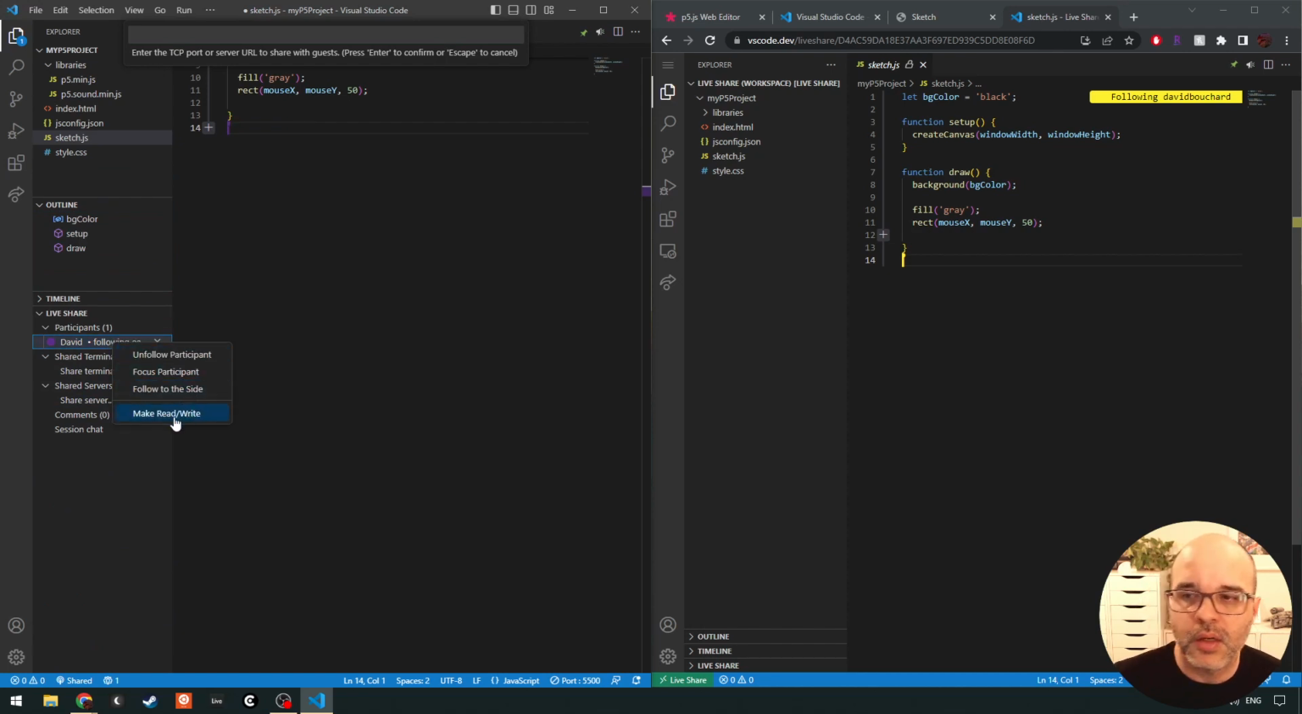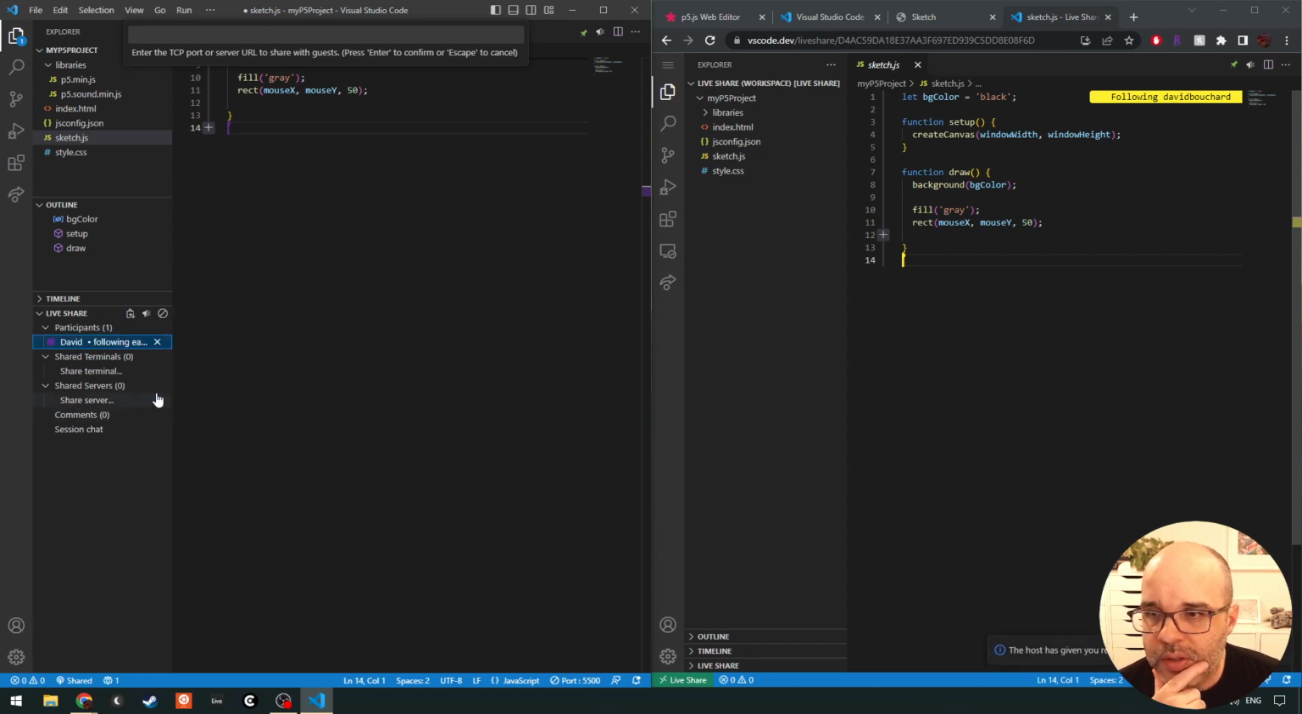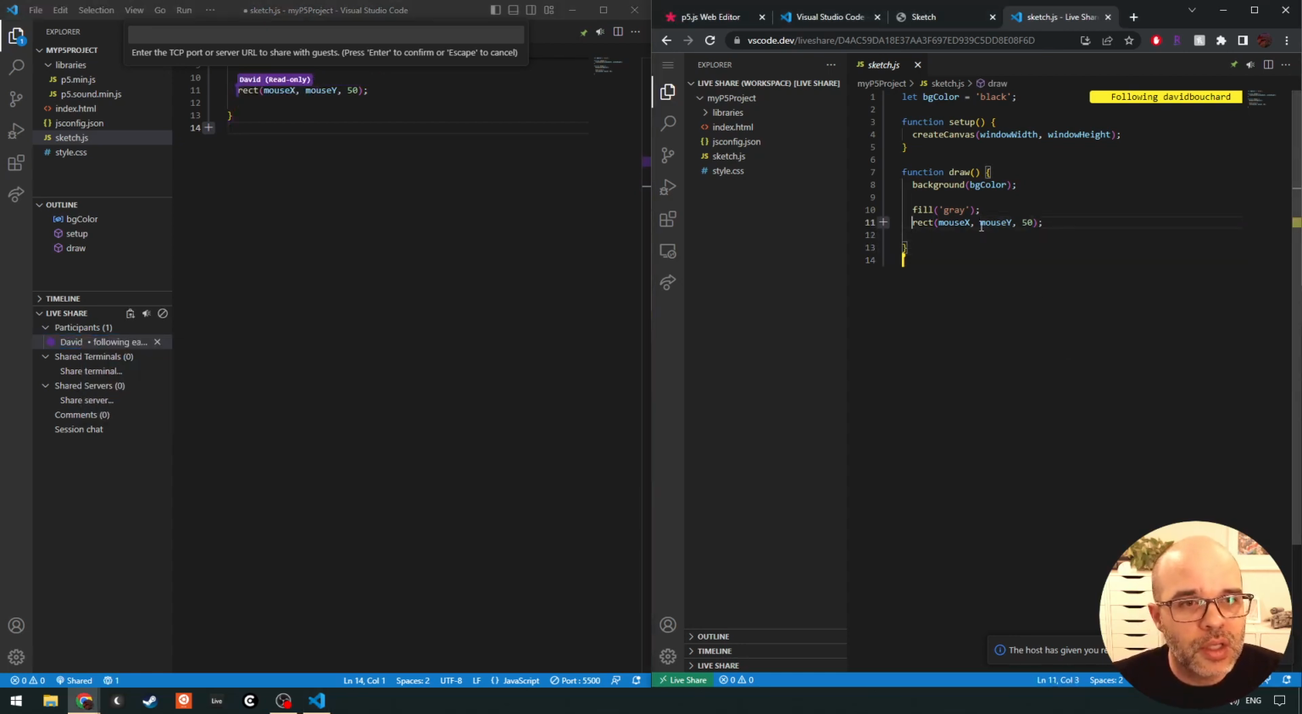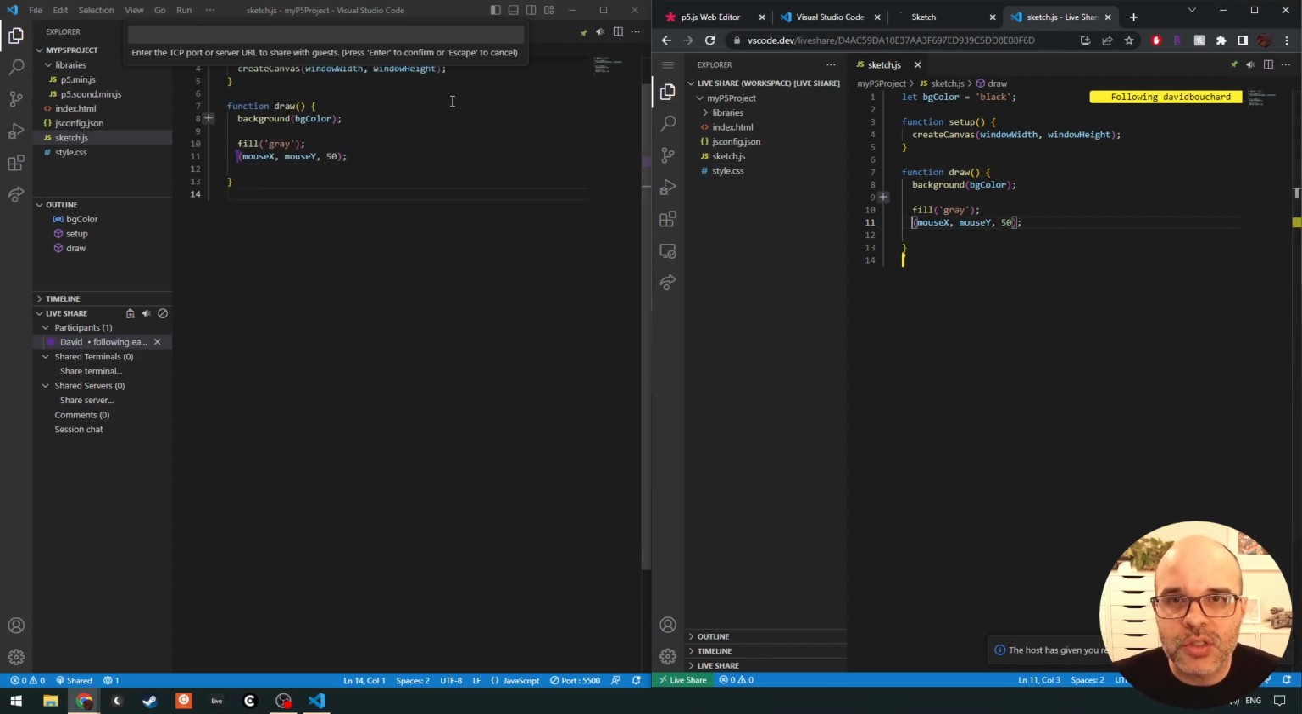Make read write. Okay, that's the bit that I was missing. Sorry about that, everyone. Let's try this. I'm going to turn that on here. Okay, there we go. So I needed to give the participant read and write access. Under the Live Share menu over here, I right click on the participant that joined my session and give them read write access. So now this window over here could actually go and make changes to the code.